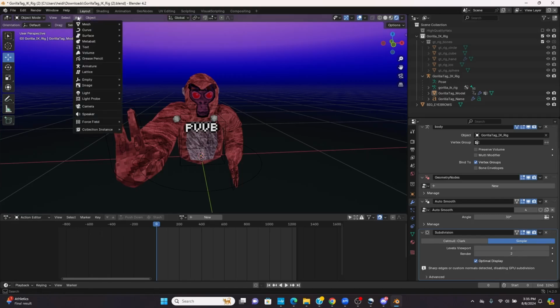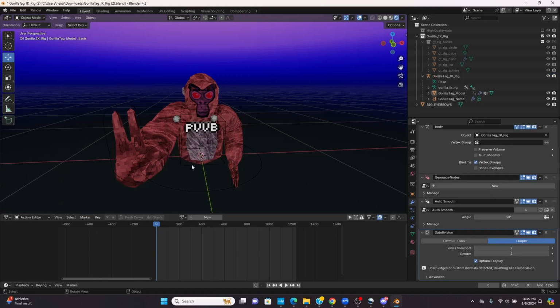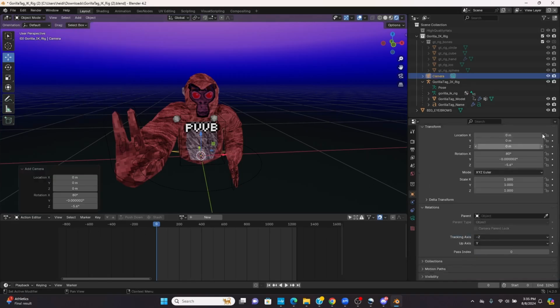So you want to go to add up here. You want to add a camera. And you want to just kind of move it around, but not too much. Just don't move it, I guess, until we're actually ready to make the rendered image. That's what I meant to say.